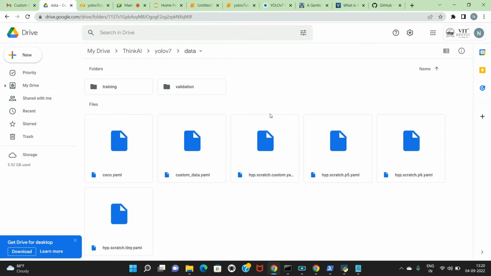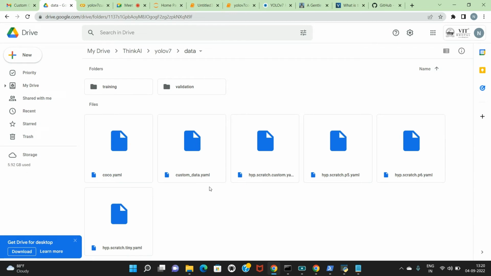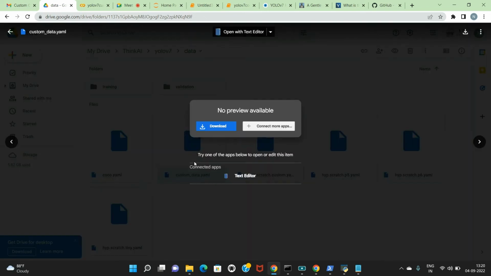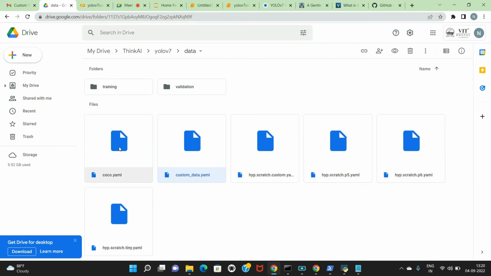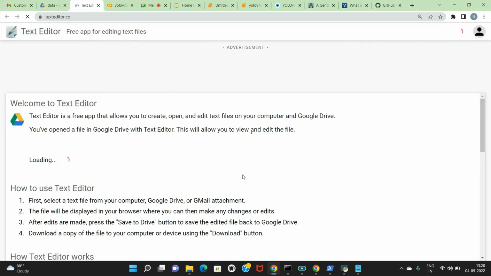One more file you need to change, that is your Coco YML file. Again, create a copy, make a copy of it. I have already created a copy. I have named it custom underscore YML, and let me show you what changes you need to do. First, let me show you this file, Coco YML.